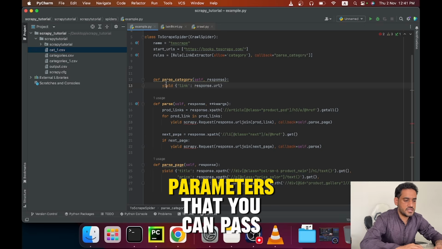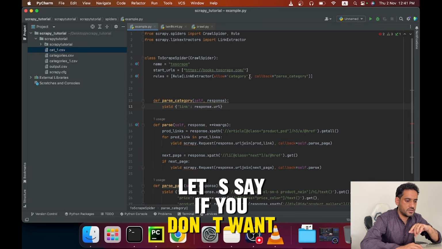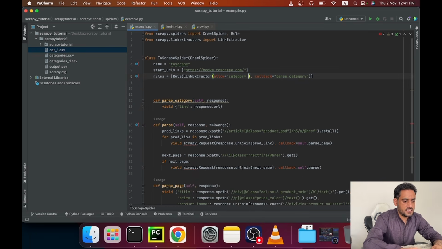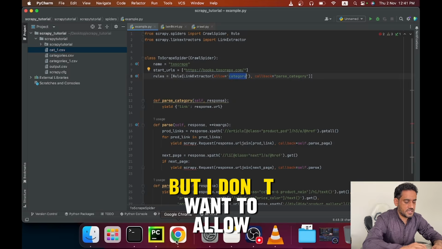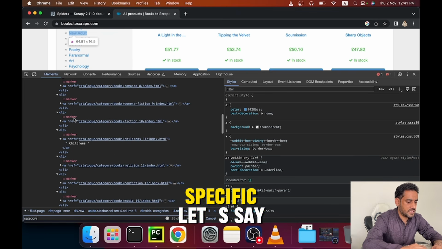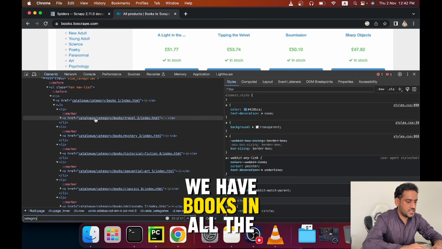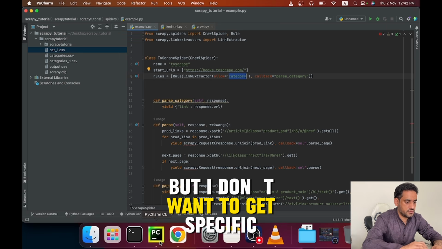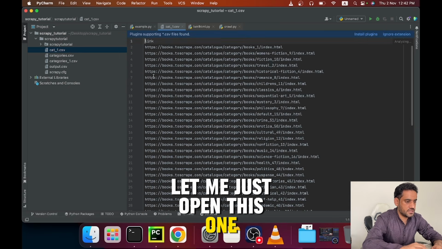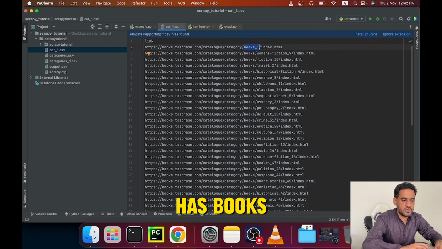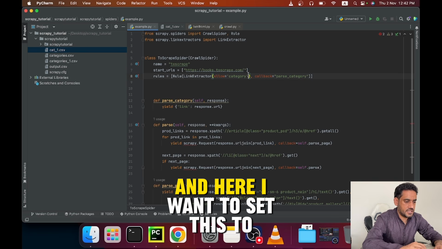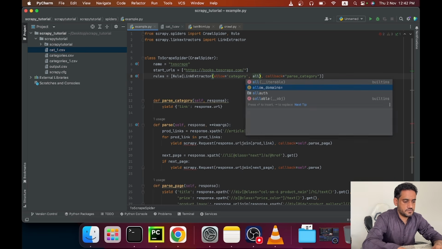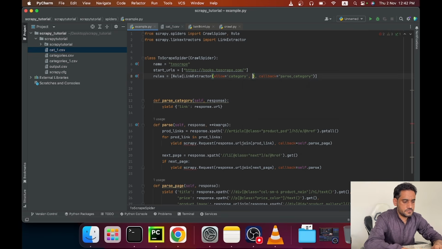There are some additional parameters that you can pass. Let's say I want to allow category links, but I don't want to allow a specific link. Let me just open this one. Let's say I want to exclude a link that has books_1 in it. So let's go back to our spider, and here I want to set this to deny. Yeah, sorry, it's supposed to be deny.